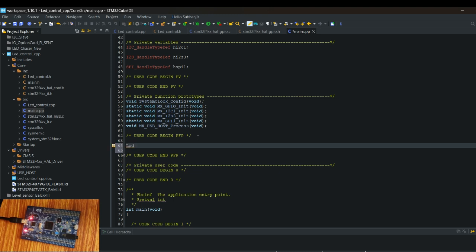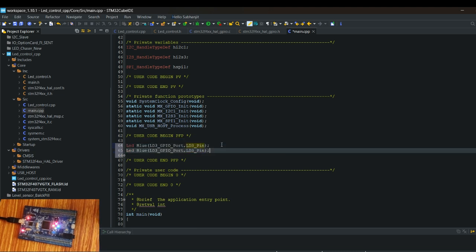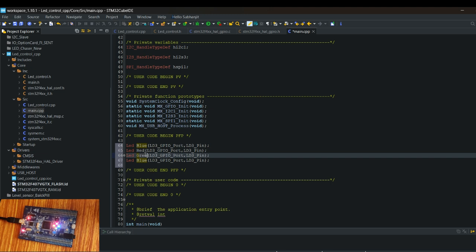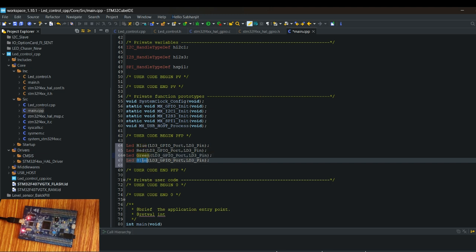After all these things, let's first begin and create an instance of LED. So LED, we create blue, and then we need to pass the port numbers, LD3 pin. So this is LED 3 pin, we have 3 LED. So let's just copy paste it. One is blue, another we say as red, another we say as green, and another we say as orange.